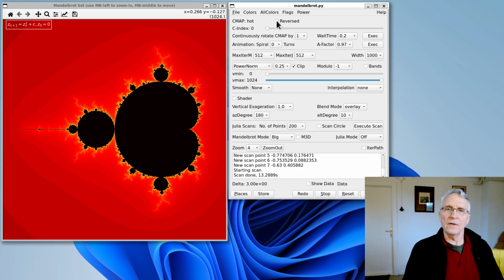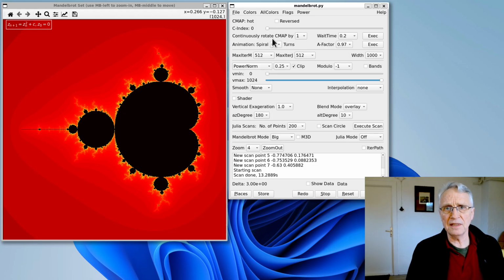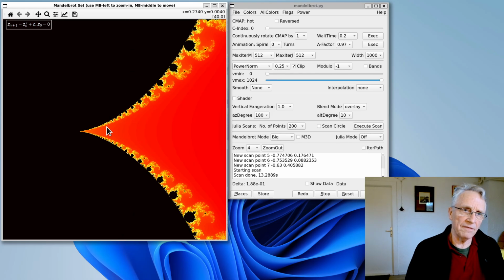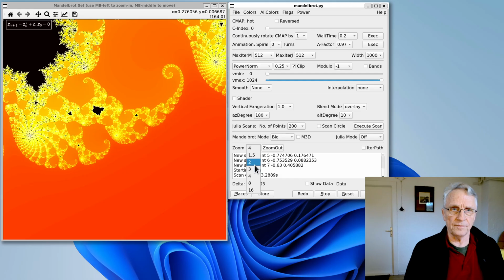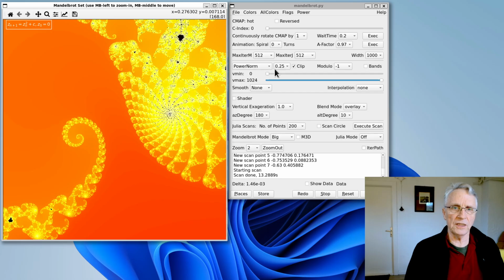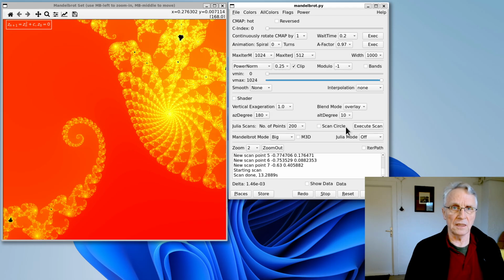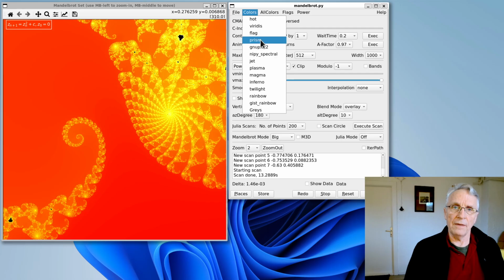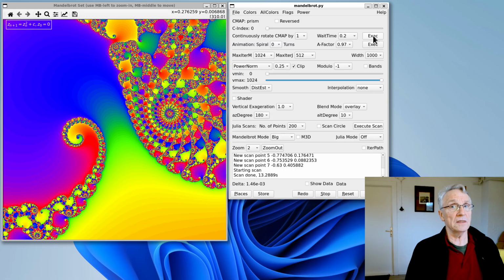and now we come to the real animations. The first thing is rotating the color map continuously. To demonstrate this, I will revisit our Valley of Elephants, and I think I go here, maybe one more magnification. Don't like the black dots, increase the iterations, and then I choose a different color map, prism. Apply smoothing, and I start to rotate the color map.